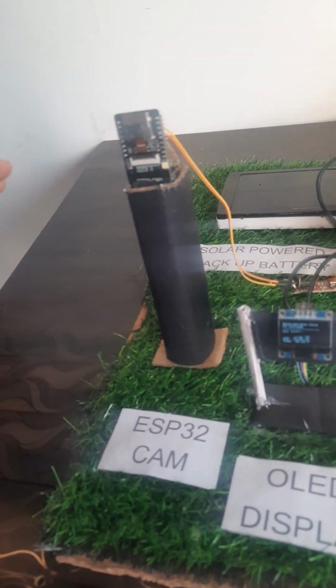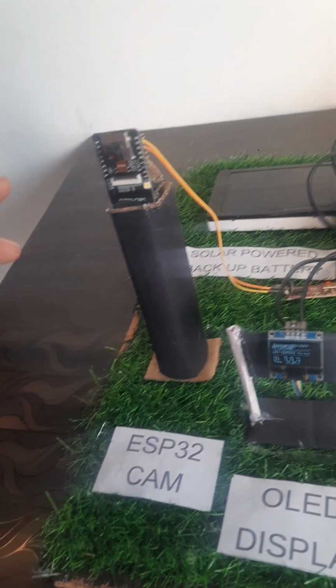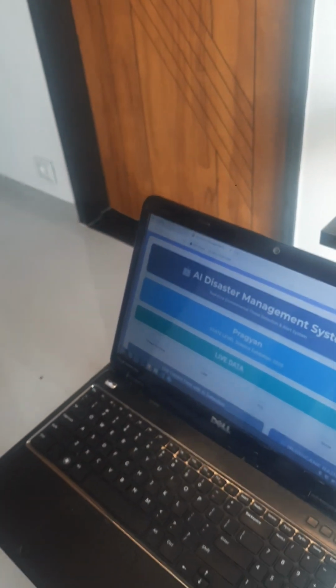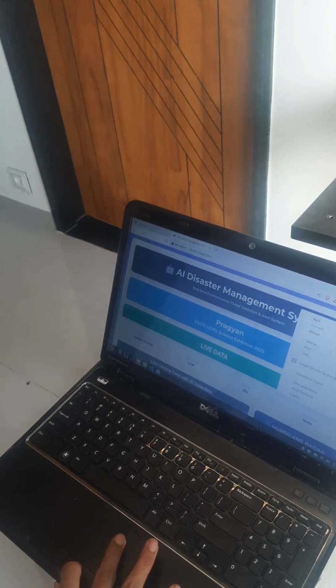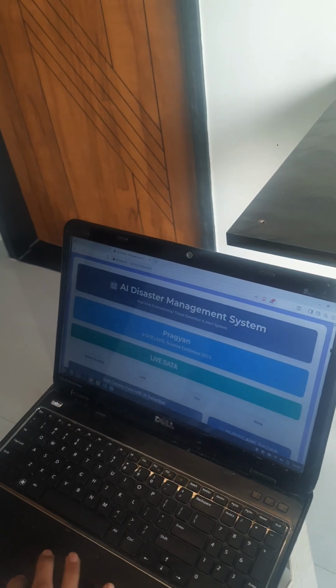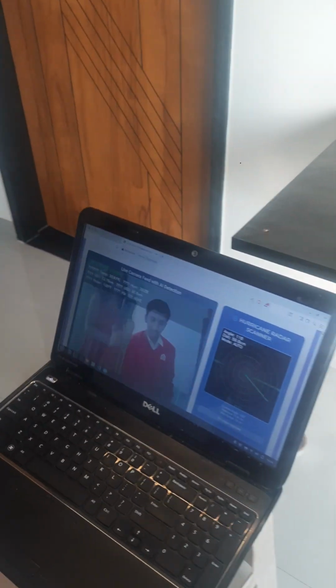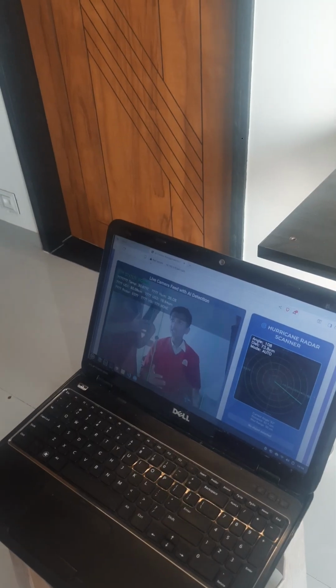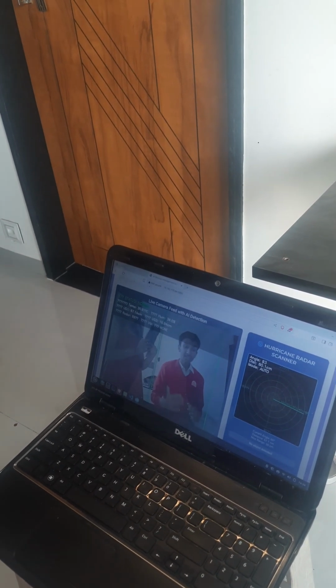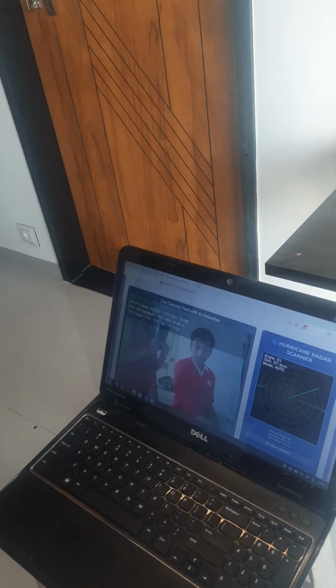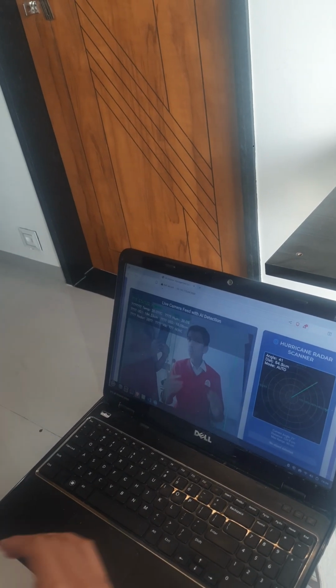Here we have an ESP32 cam, which is a live camera with an AI model loaded on it, which I will show you. Now, as you can see, it is detecting me as a human. And as we know that we cannot bring a real-life hurricane, so I'm just using this. So now it can detect a human. So why can it not detect an earthquake, and it can prevent false alarms?